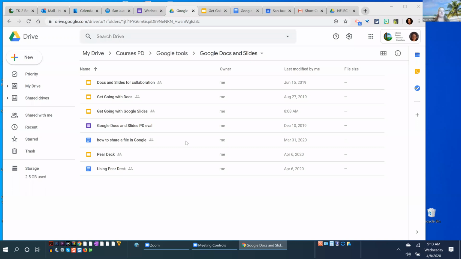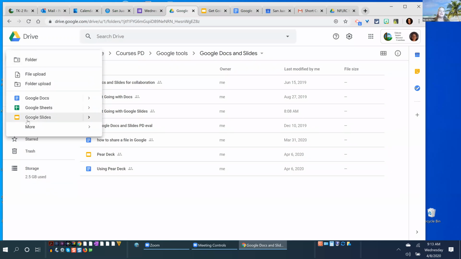So I'm going to hit the new button. Sorry, mouse. There you are. And I'm going to slide down to slides and create a slide.